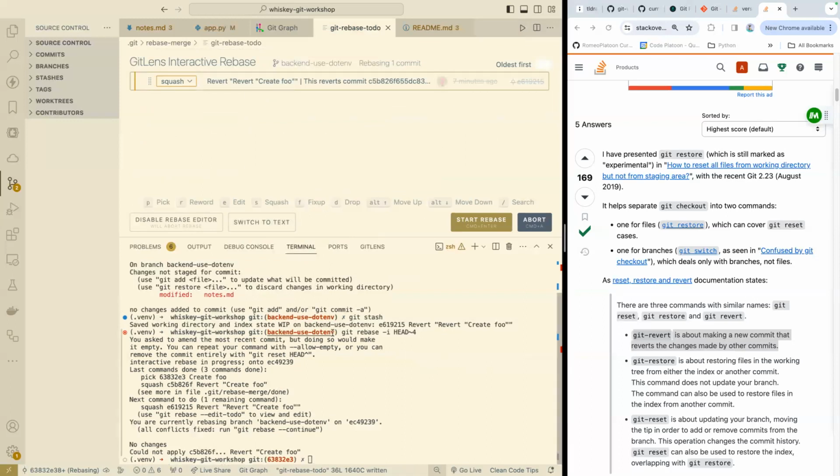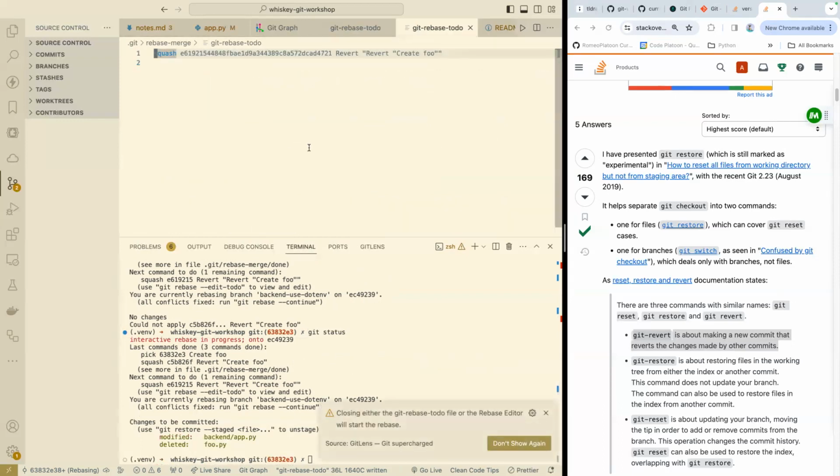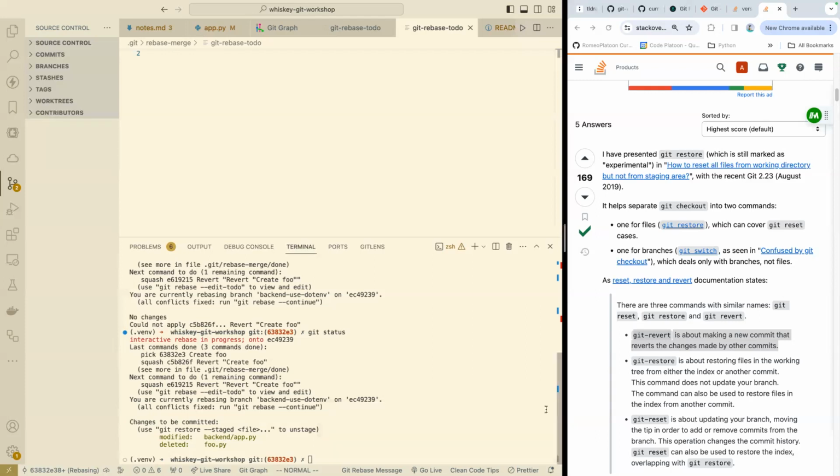And let's see, could not apply changes. I think this is just the Git rebase editor being weird with me. Changes to be committed. You are currently rebasing branch, blah, blah, blah. I'm going to switch back to text.